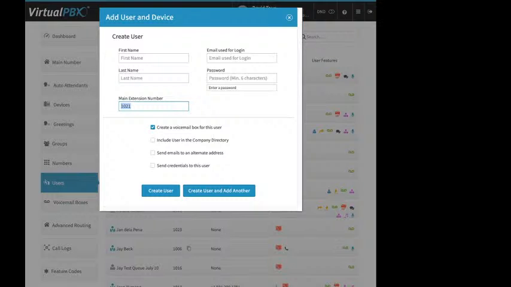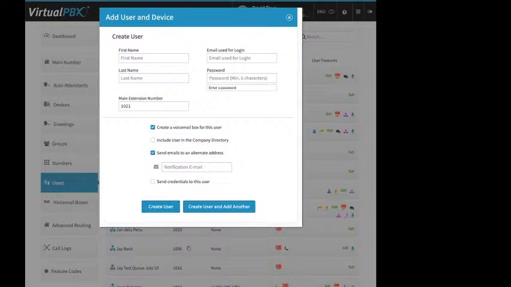The system doesn't lock you into 1000 series extensions. By default, the system is going to create a voicemail box for the user. You can include them in the company directory or not, and you can always change that later. You can send emails to an alternate address.